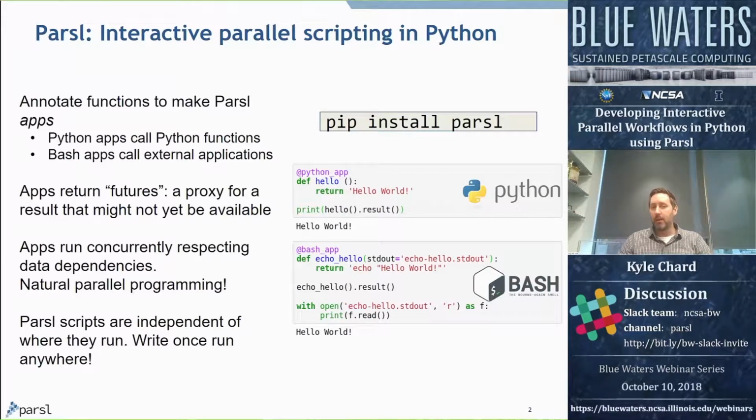These apps run completely concurrently, respecting data dependencies. So this provides a natural parallel programming environment where you don't need to define the dependencies between applications, but Parsl can work them out based on what's being passed between the applications. So if two applications are not dependent on one another, they'll go off and execute in parallel.